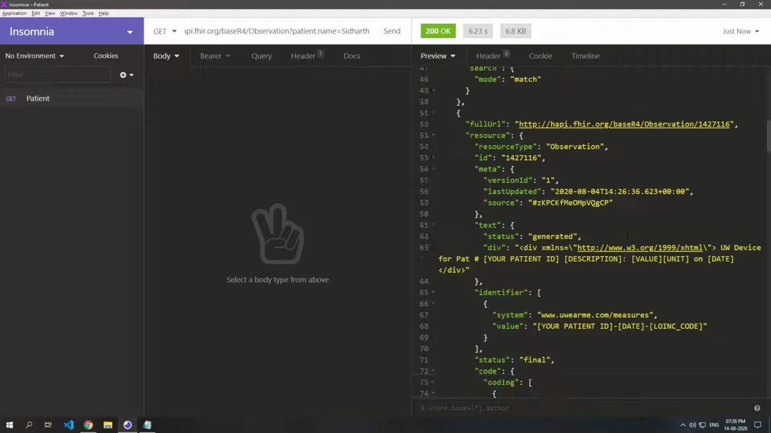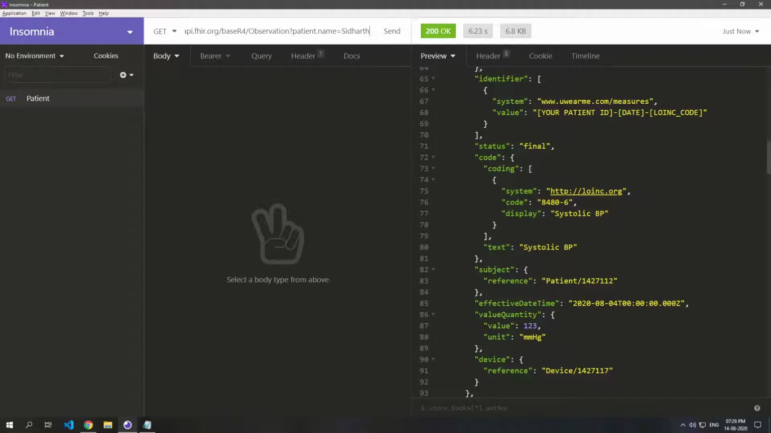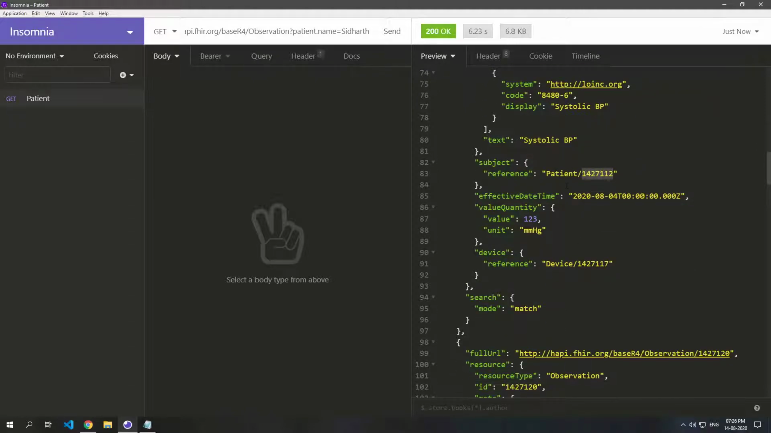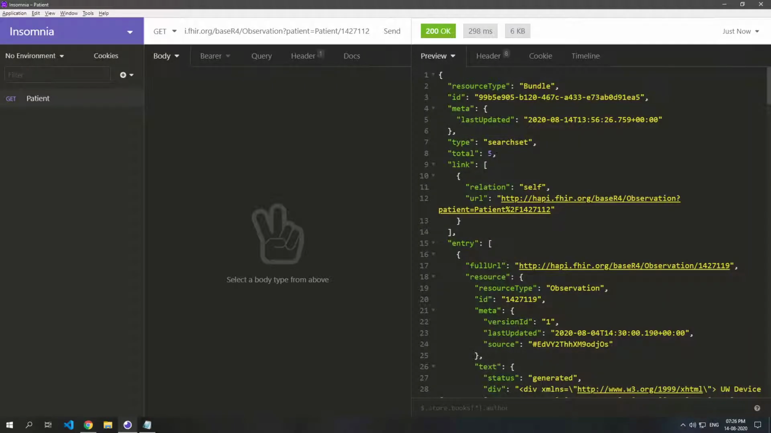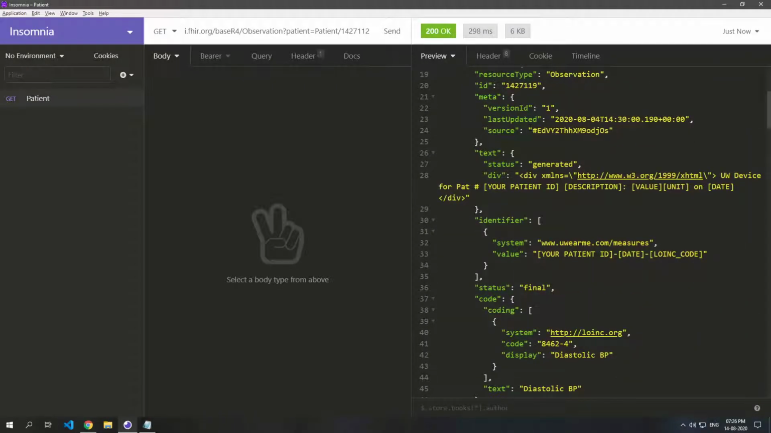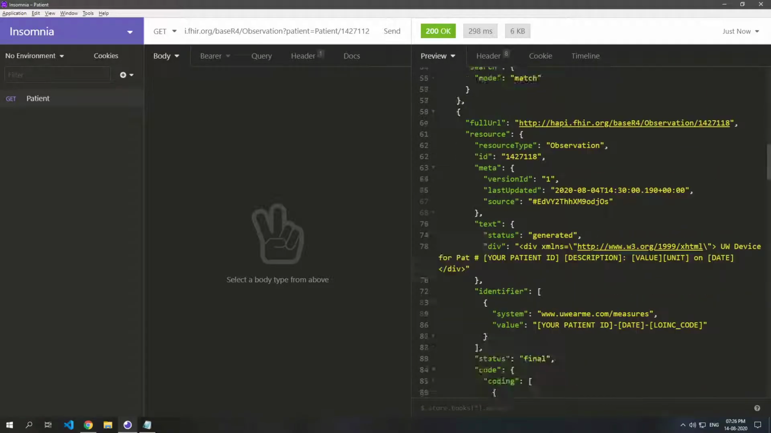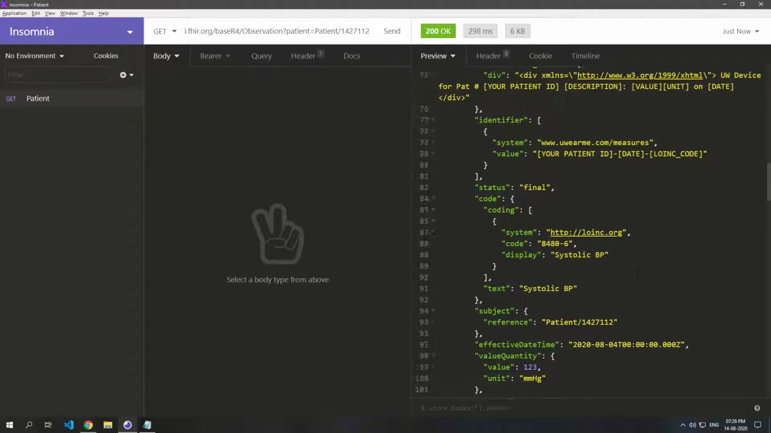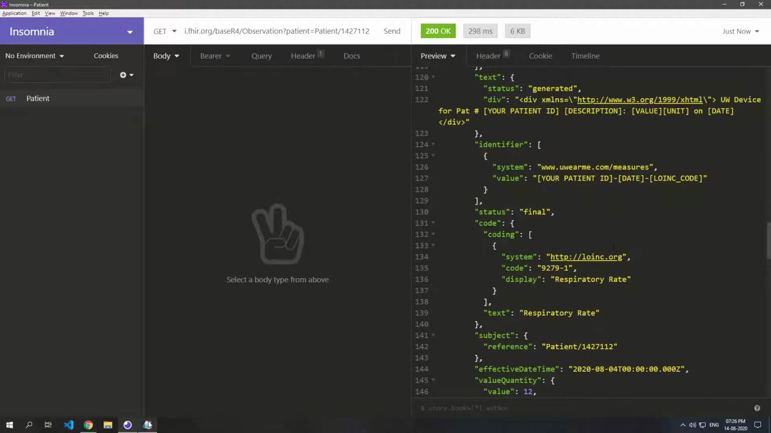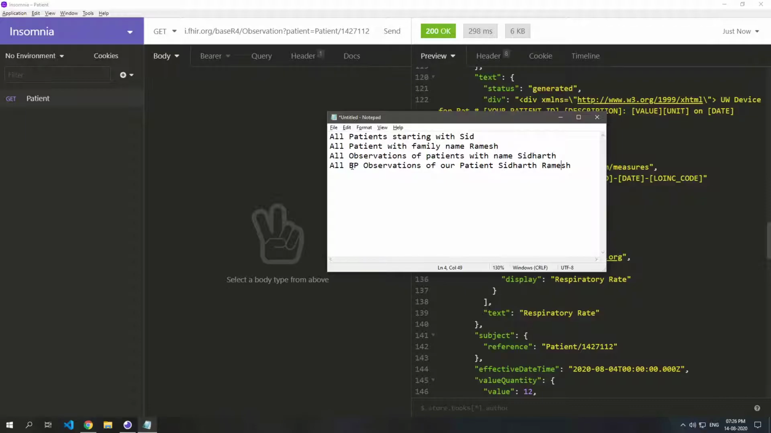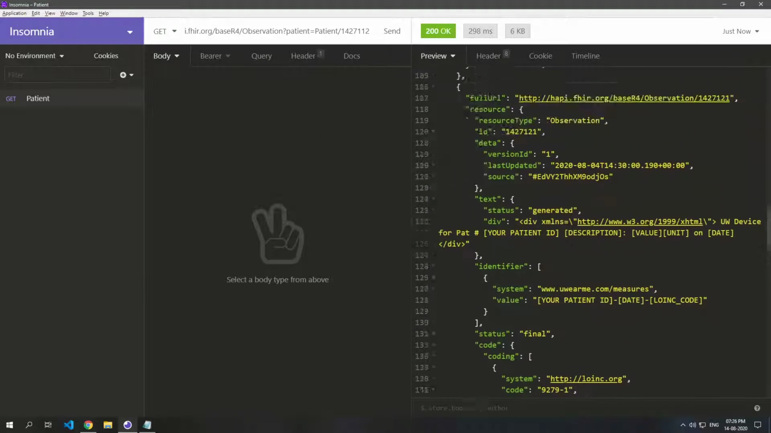Let's check out this one, systolic BP. There is a recording for systolic BP and the patient is Patient/142 whatever. So we can search that one first, patient equals that, and we've gotten 5 results. There are a lot of diastolic BP, we've got systolic BP, and a lot of respiratory rate. What we want to do is get BP observations. Let's say we want systolic BP, for example.